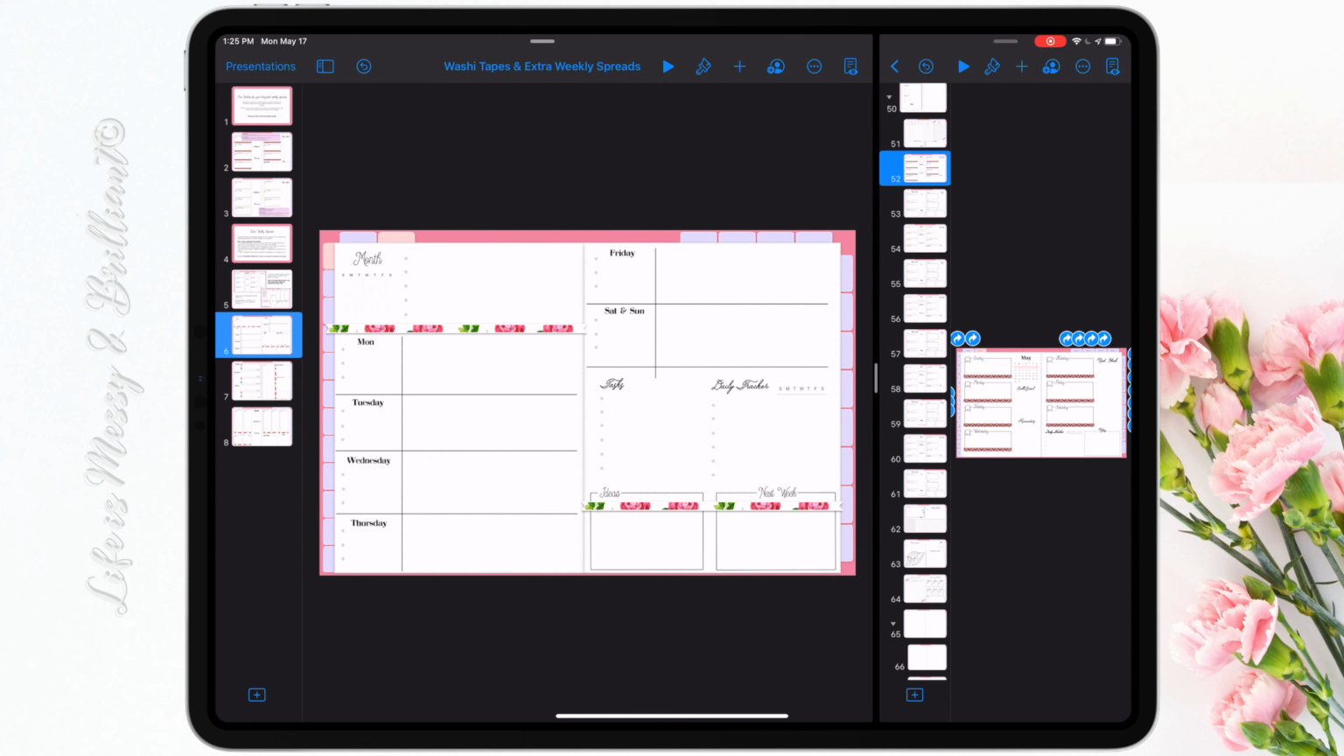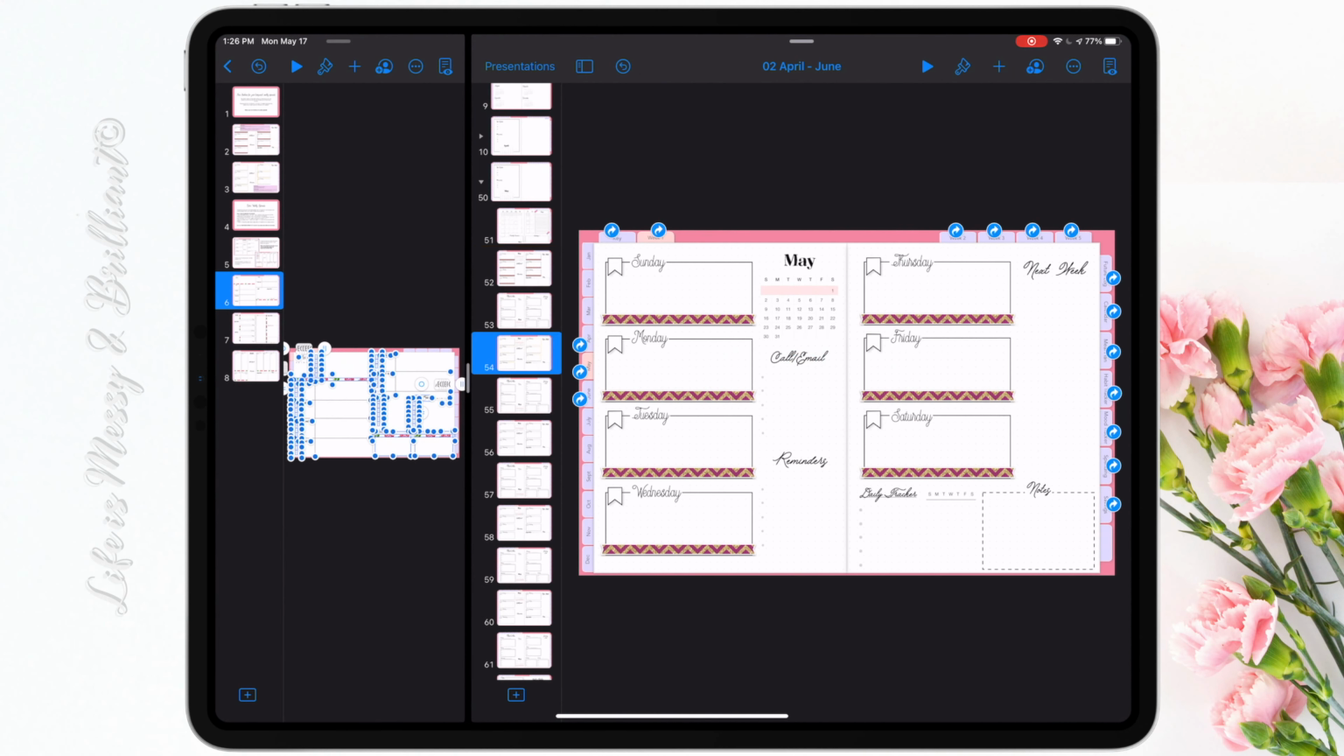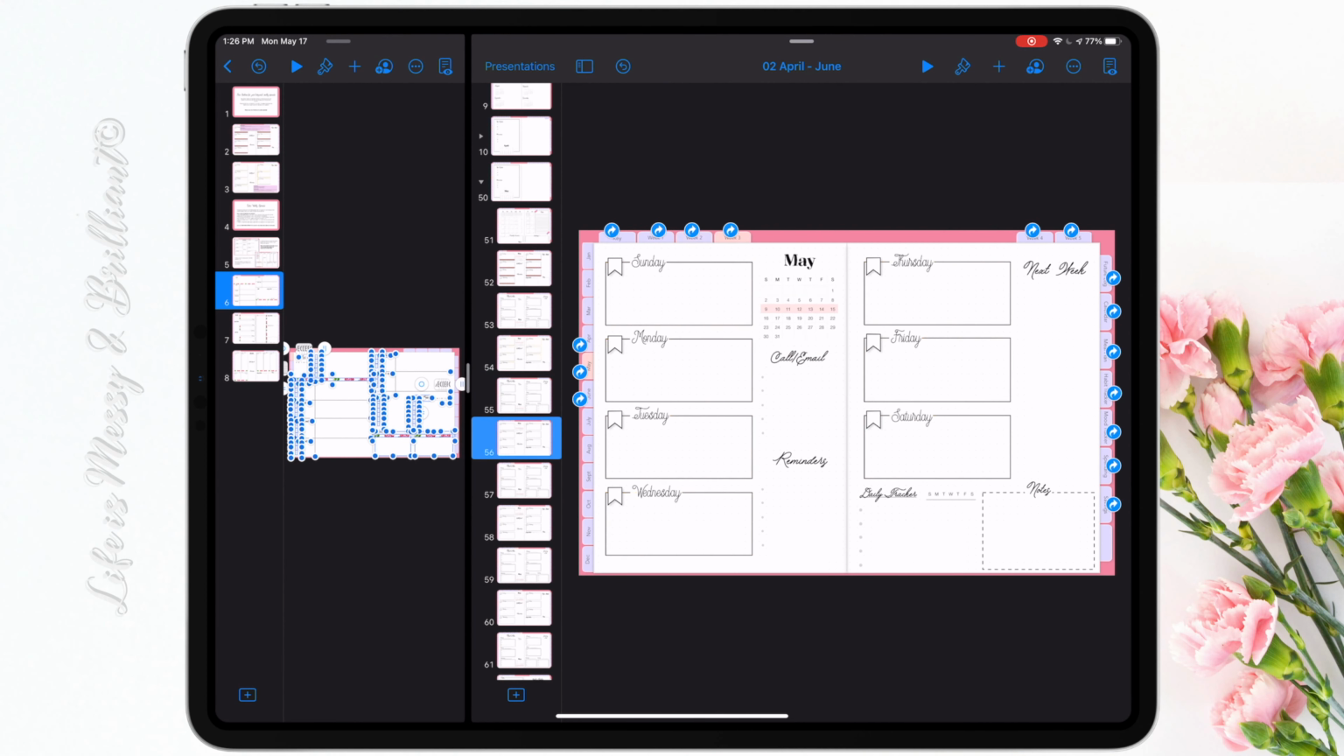Now we're going to work on the weekly spreads. Click on the screen and choose Select Objects. Click on Copy and go to the digital planner. I am moving the calendar to the side as I'm going to copy the dates into the new calendar.